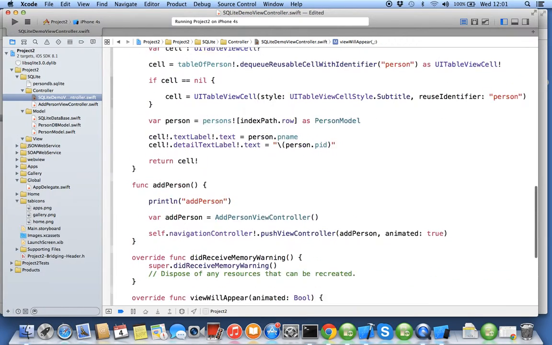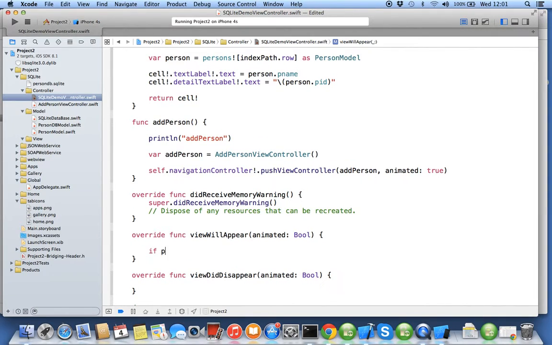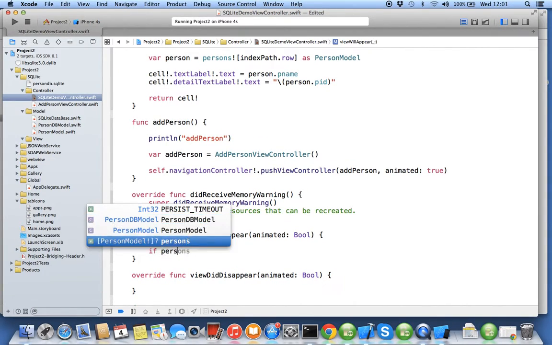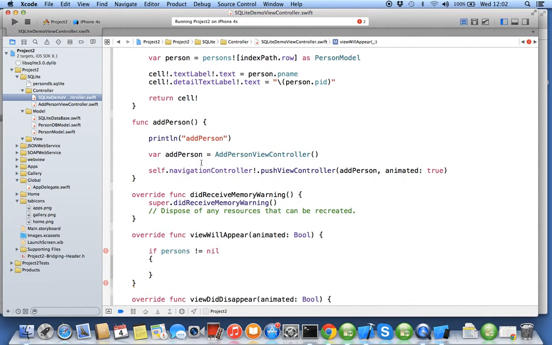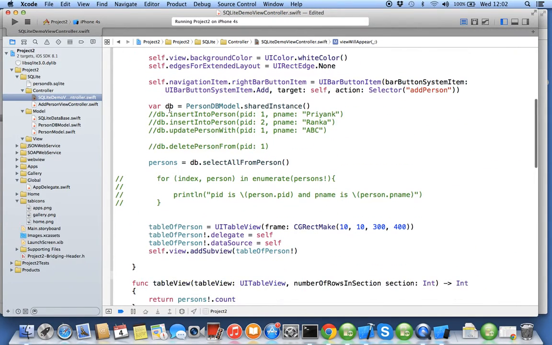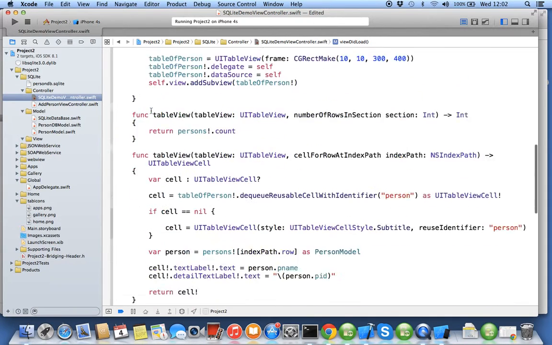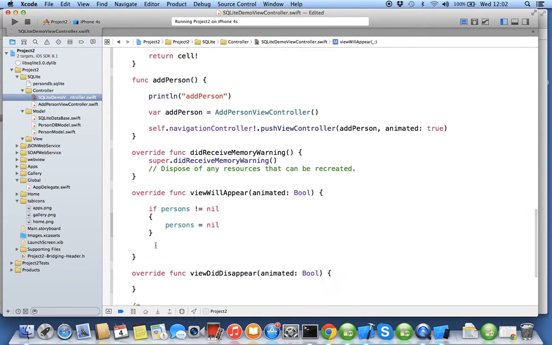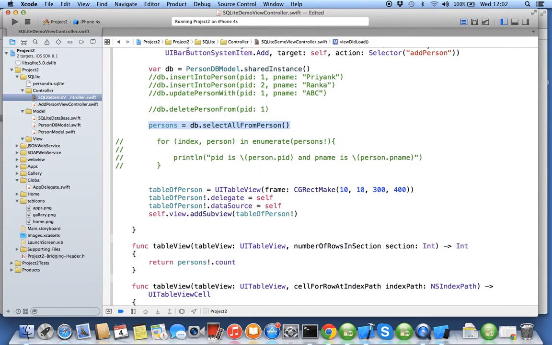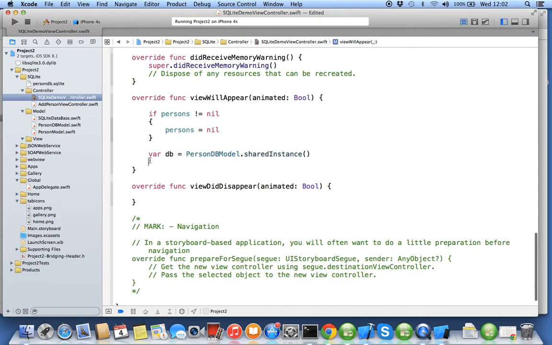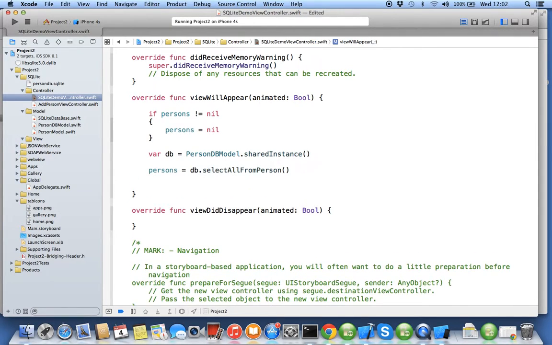So here what we'll do, we'll check if persons is not nil, meaning the person is already existing. We'll say persons equal to nil, and we'll be creating a DB reference again. Okay, and we'll be initializing the array again with the select query, and now your table is already created, so you don't have to recreate a table.